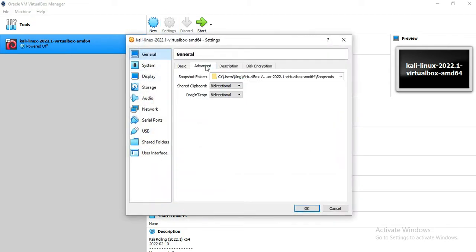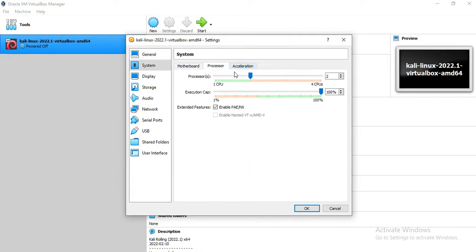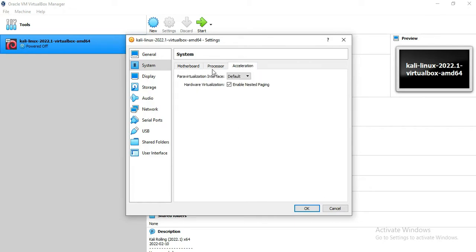So you can give more RAM to make it work best. I will give some more memory, I will give half of my memory. You can also give more, depending on you. And then you can set the processor. I have 2 cores, so I am giving all the 2 cores, and nothing else is here.